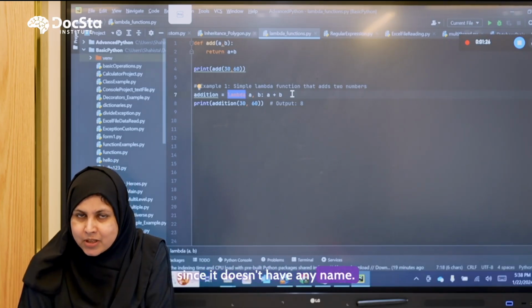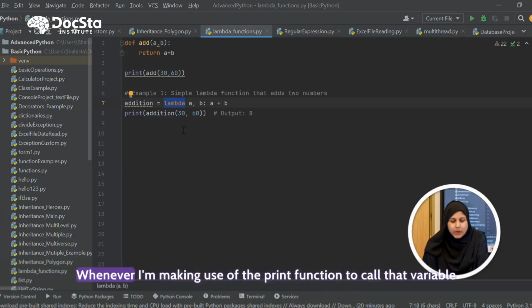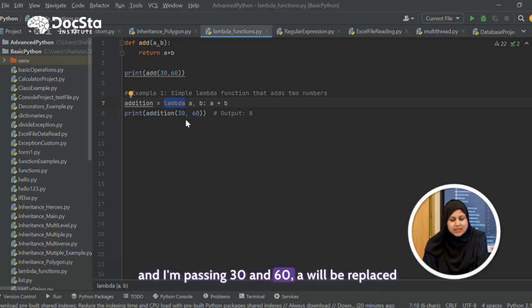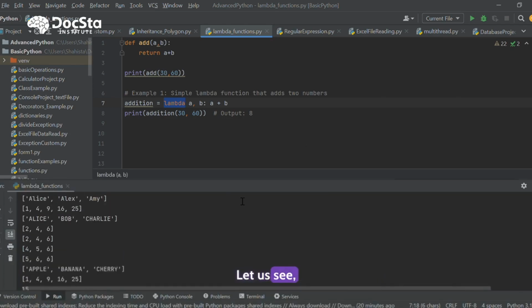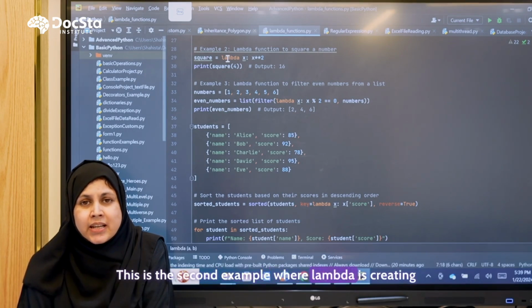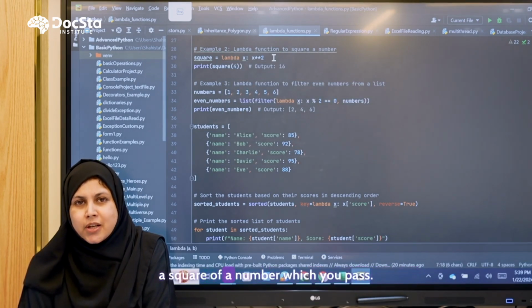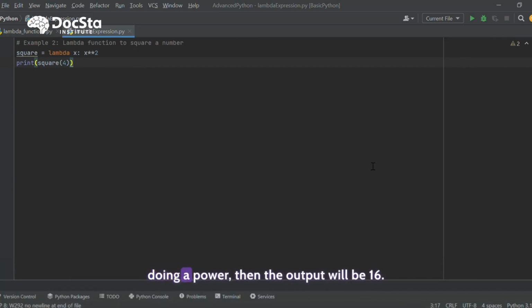Since it doesn't have any name, addition is just the variable which I have created, which will store the result. Whenever I use the print function to call that variable and pass 30 and 60, a will be replaced with 30, b will be replaced with 60, and you will get the same output as above. Let us see. Like this. This is the second example where lambda creates the square of a number which you pass. For example, if you call square of 4, it does a power, and the output will be 16.